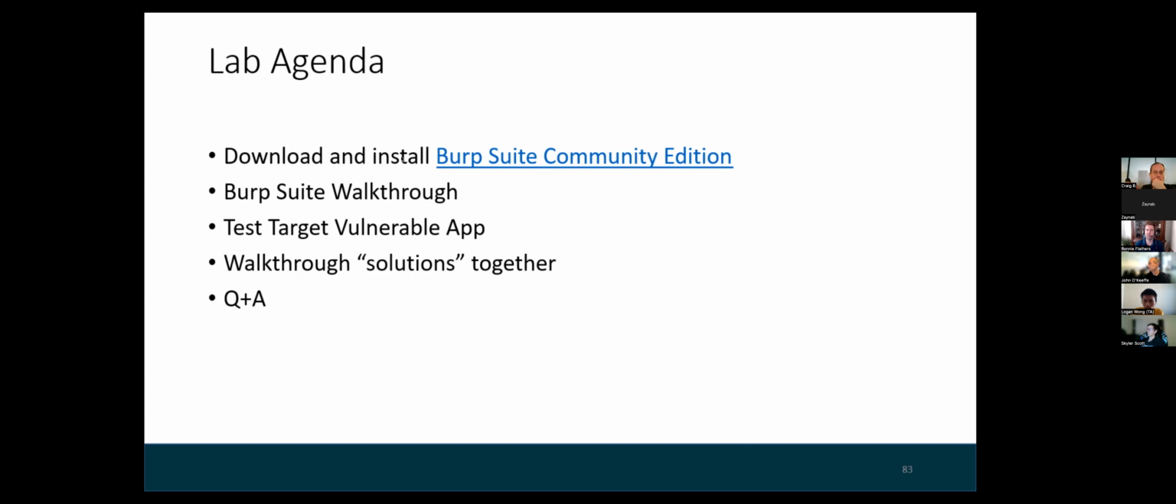And if you can install it, when we come back from lunch, I'll share my screen. We'll walk through Burp Suite's functionality together, and then we'll test our deliberately vulnerable application.